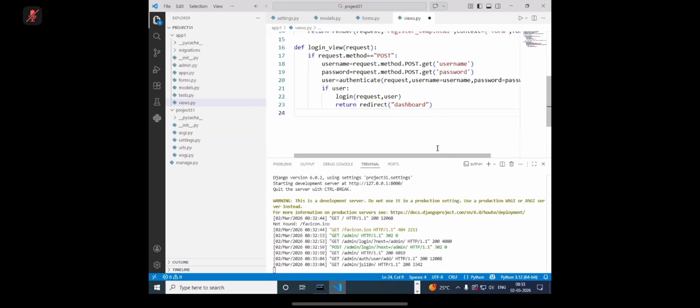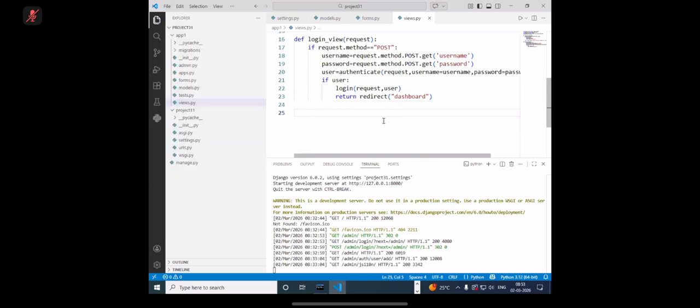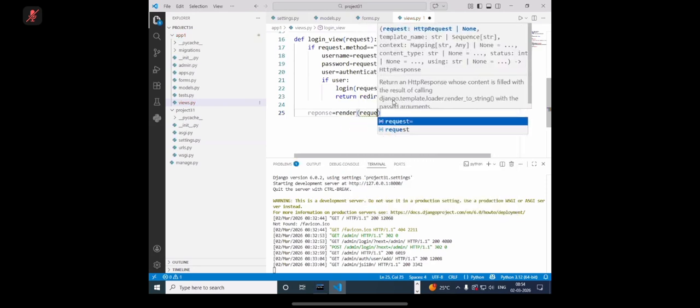Otherwise, what do you have to do? You have to create a login form, where you input the username and password. You have to render the login form. Now you can create your own form. And here I'm saying response equal to render request comma.